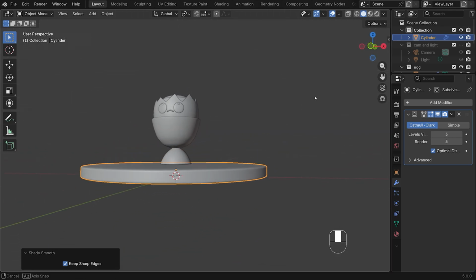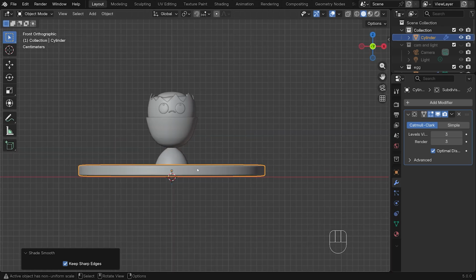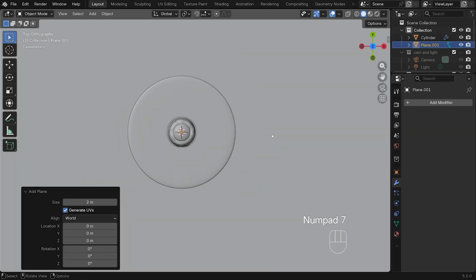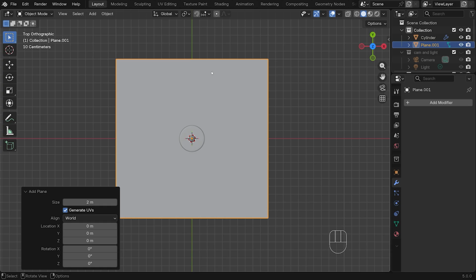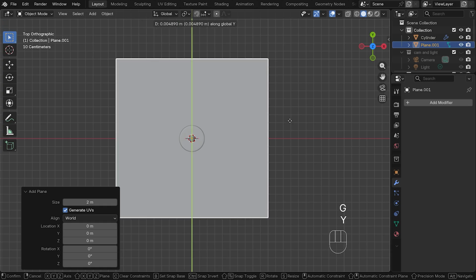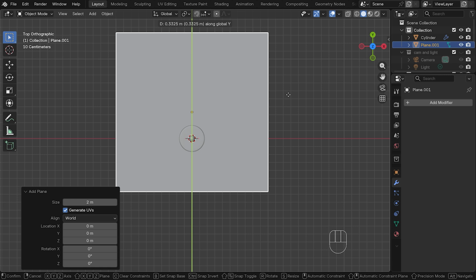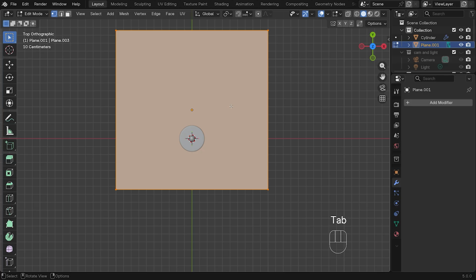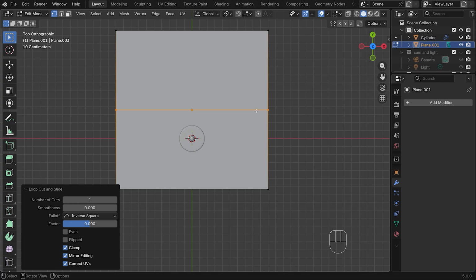And this is just a little simple plate that I added to my scene, and then press Shift A to add mesh plane. Let's go to top view, zoom out a little bit. I think that size is actually perfect. And press G and Y and just move it somewhere around here so my origin point is behind my egg. Tab into edit mode, press Ctrl R and you want to do a loop cut here right in the middle and then double click to confirm it.